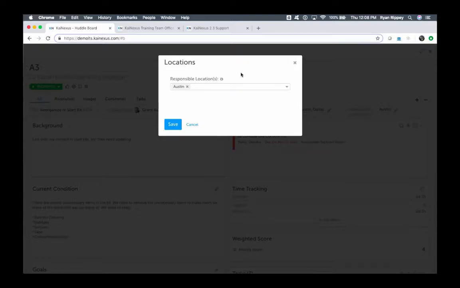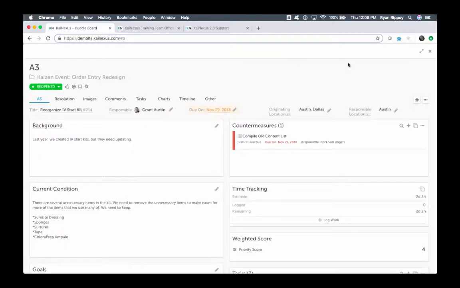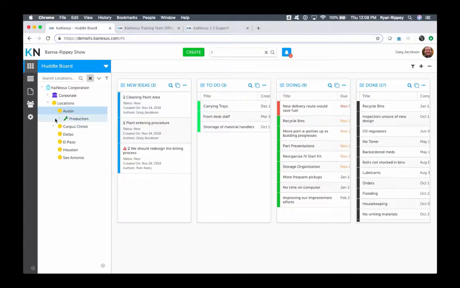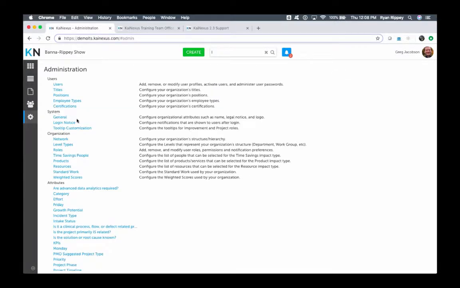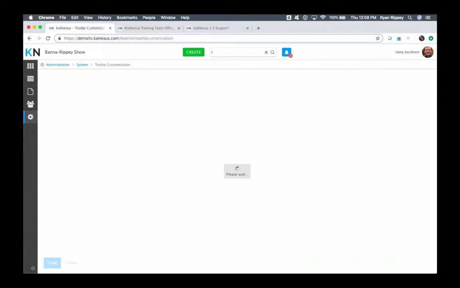Thank you, Banna. So as you can see, we can come in here and customize that tooltip now on those different location fields, just so that your users can understand exactly what that location means and how to use it in the system. And so again, this is going to be a system admin permission. So I'm going to go ahead and jump out of this A3. And so if we come into the admin section, we'll go to the tooltip customization here under system.